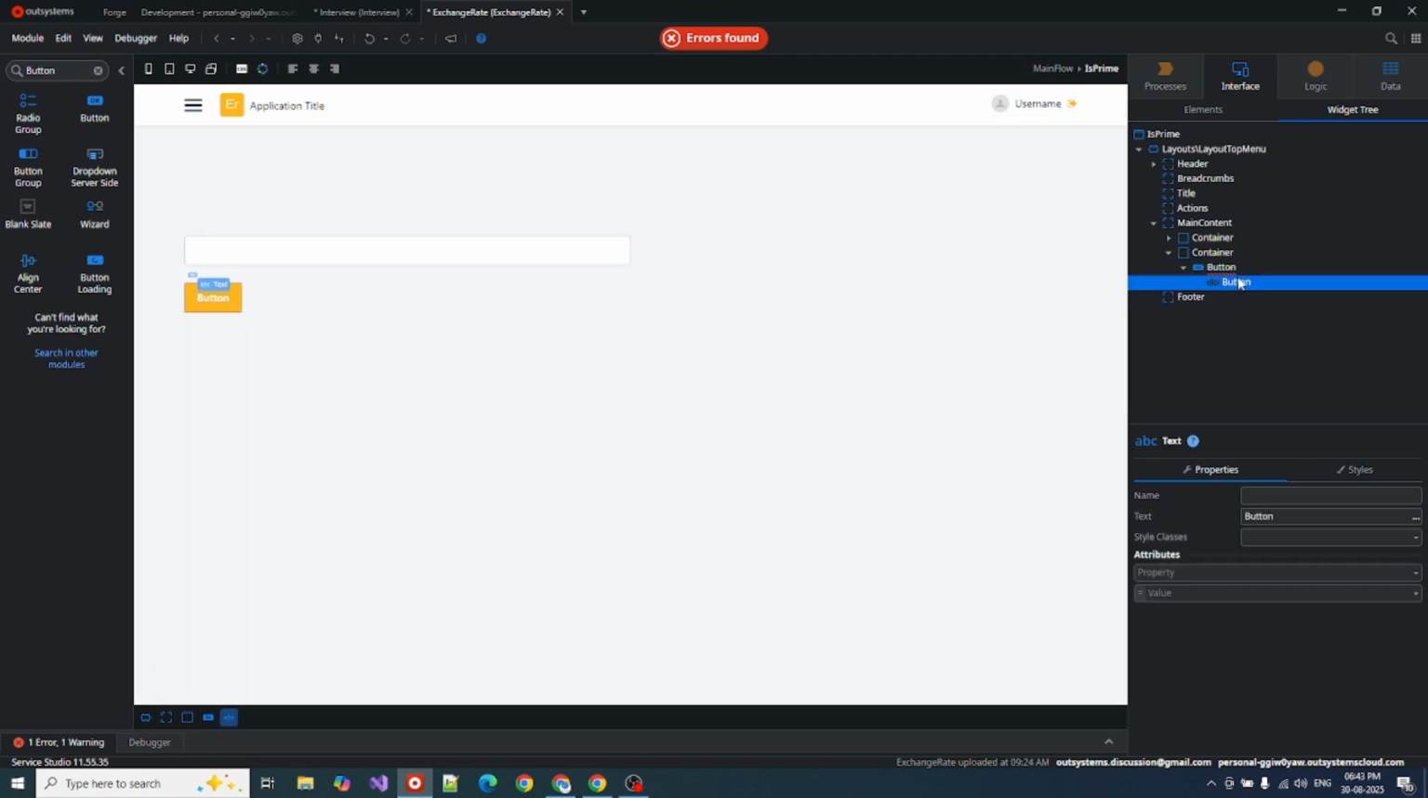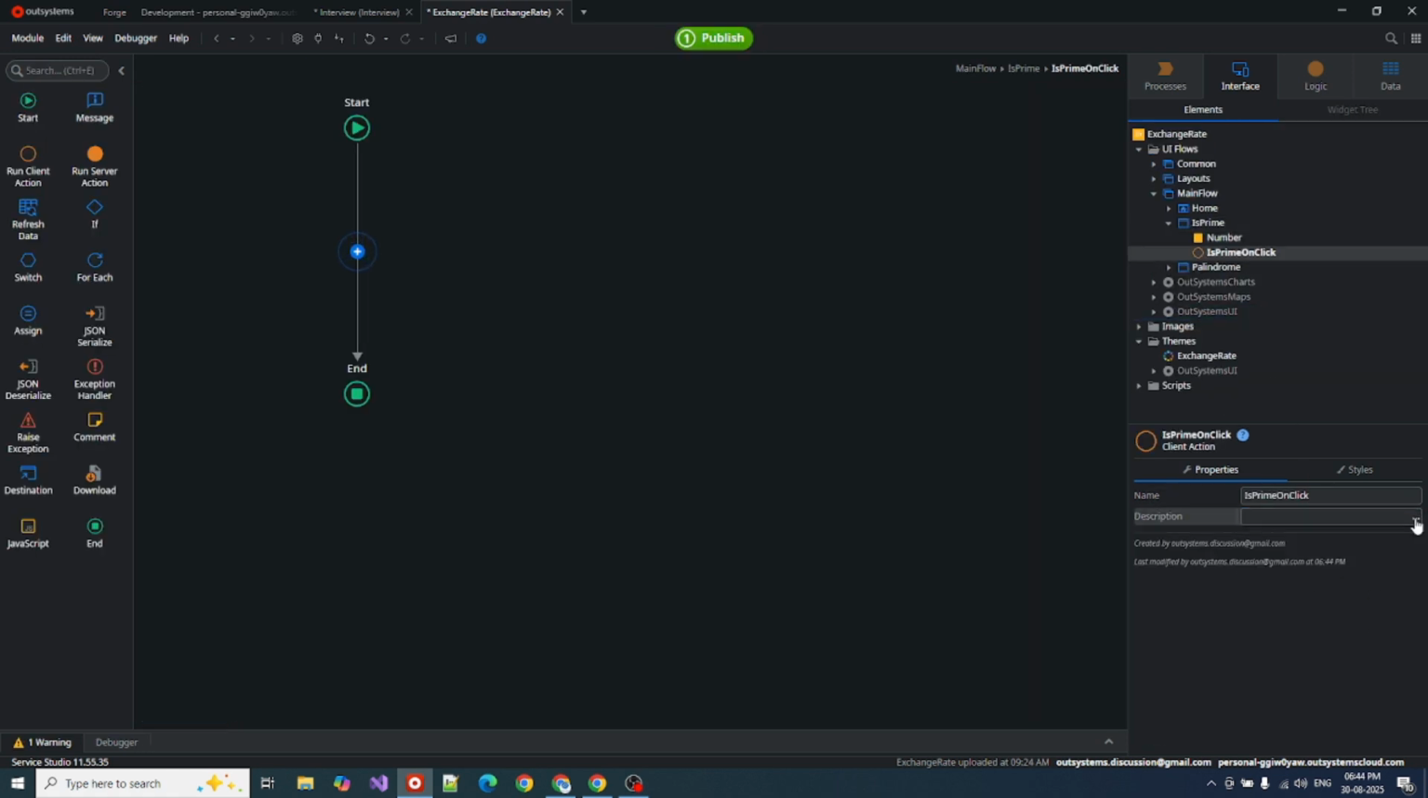This was asked in an interview question. So let's practice this, and it will help you to build the logic, the system logic, in the project also. It will help you think logically. So is prime. On click of this button we will run one action, that is prime on click.